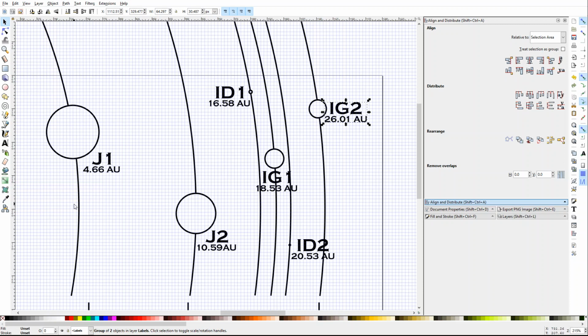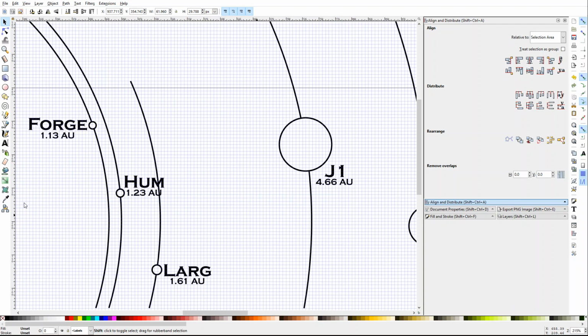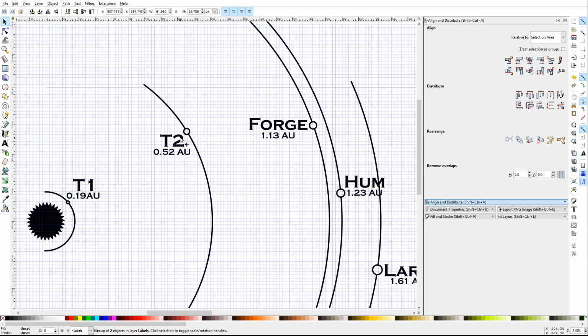Try to line up, in these cases, the center of the name with the center of the text, with the center of the wheel. See if we do that over here for Larg and Forge. We did, but not for Hum. We did the numbers. T2 just adds a little bit of consistency. This one we're just going to leave like that.